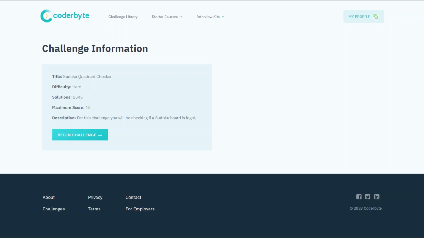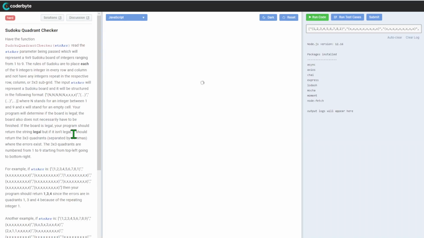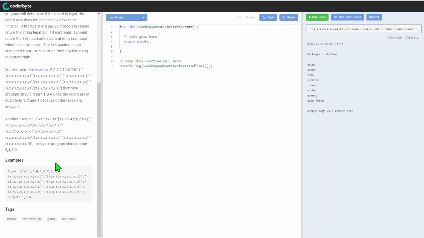Hey guys, Coderbyte challenge assessment, Sudoku Quadrant Checker here, hard difficulty. It will definitely take extra effort from my understanding up front. For this challenge we will be checking if a Sudoku board is legal, legit and such. Okay, valid, right? Here we go.